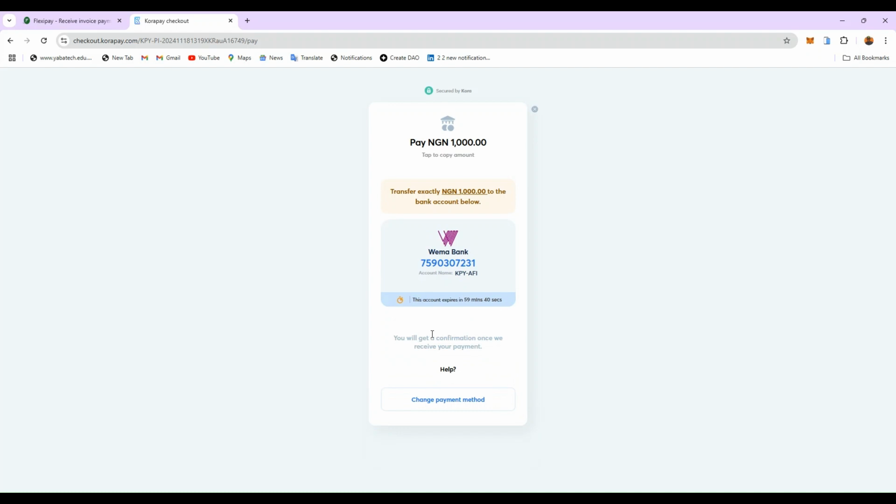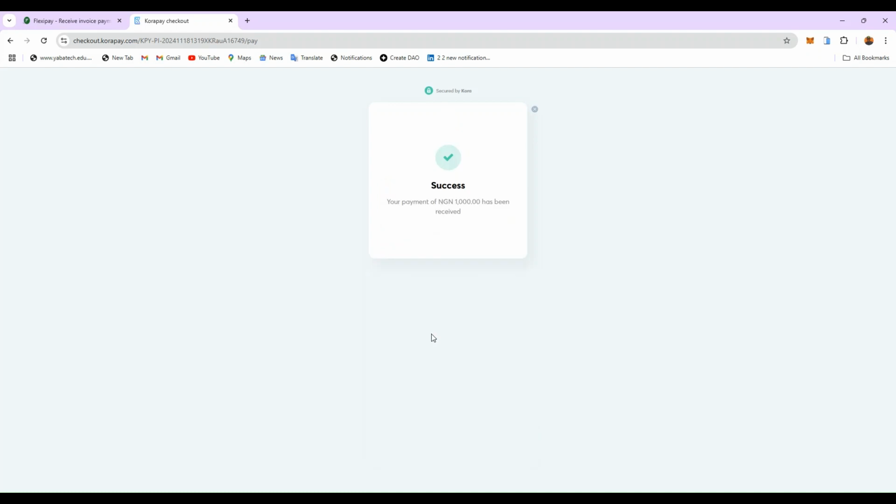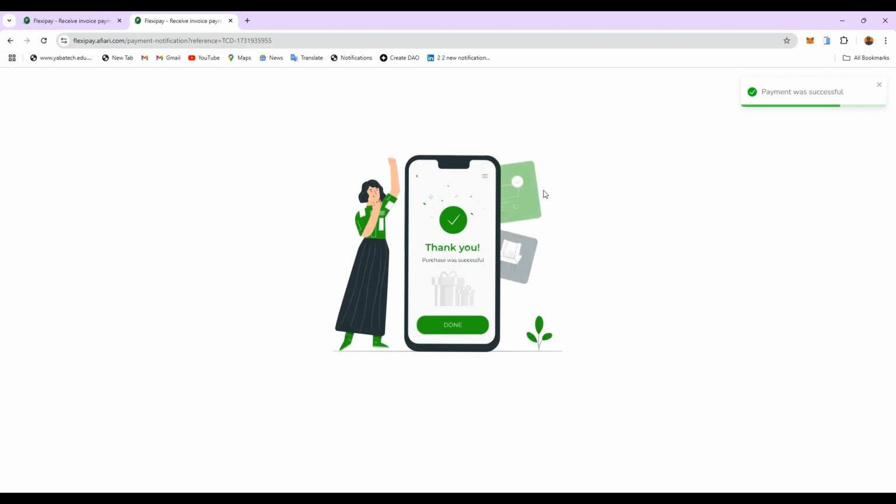Okay, making the payments now. So I'm paying 1000. Next. All right. So I've just made, okay, I'm waiting for confirmation, but I've made the payments. Just waiting for confirmation. All right. So the payment has gone through. So as you can see, it has now shown that this payment was successful.